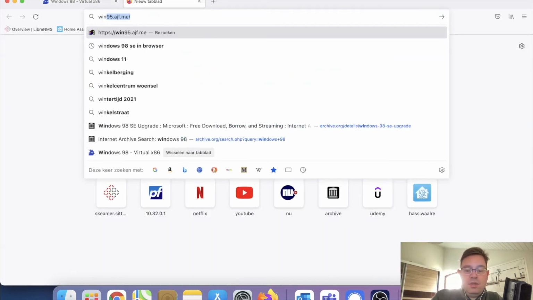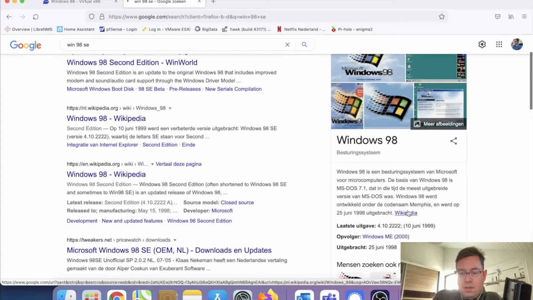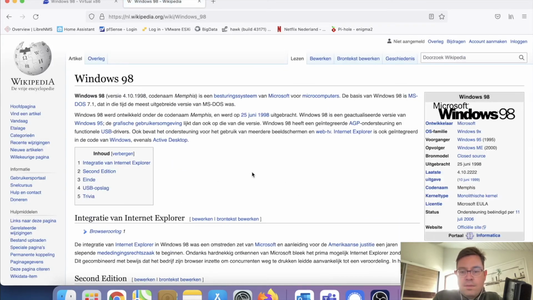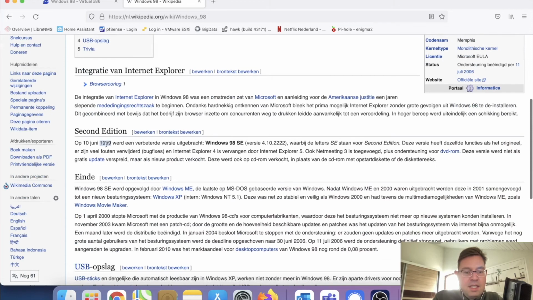Win 98 second edition. Okay, so Windows 98 came on the market in June of 98. And the second edition, you see that's already like the summer of 99. SE standing for second edition. This version has the same function as the original, but many bug fixes were fixed. And Internet Explorer 4 was replaced by Internet Explorer 5, and NetMeeting was added.